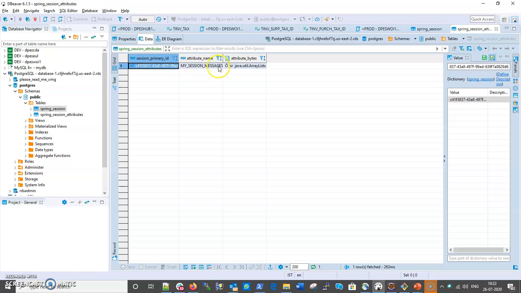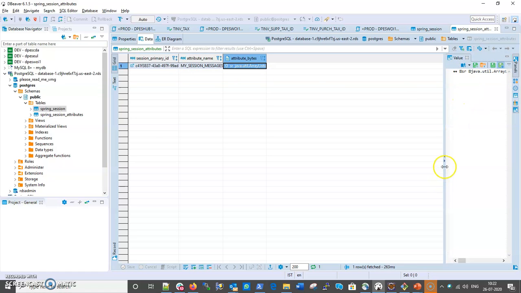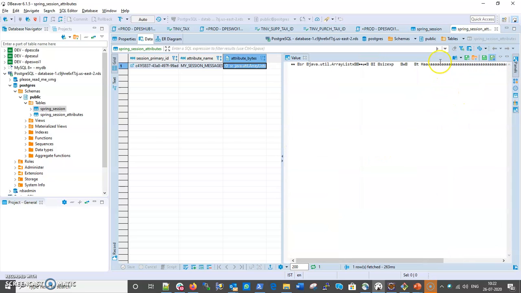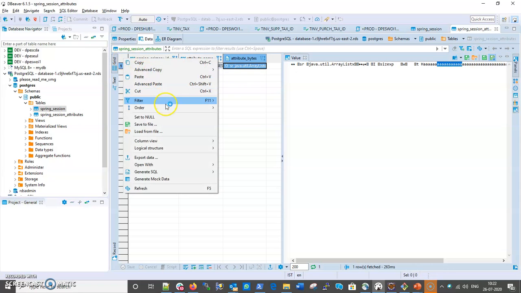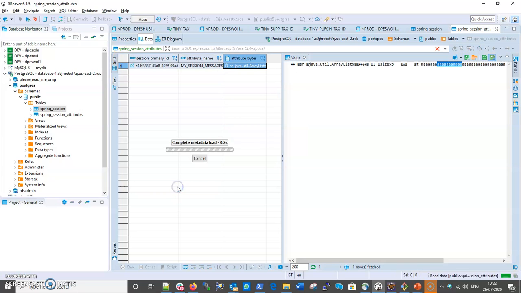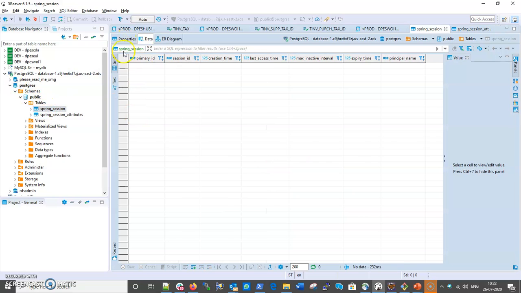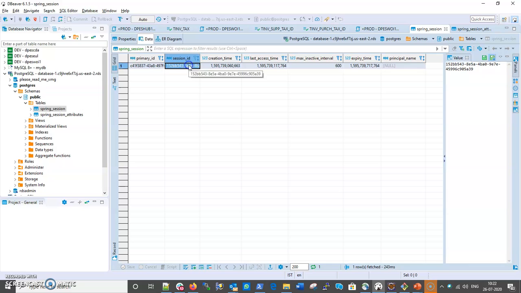This is the session ID and you can also see the value here. I gave the long string, and you can see that this string as an object has been saved inside the session. This is the session attribute table, and this one is the session table. Let me refresh it. So this is the session ID here, and then the timeout.